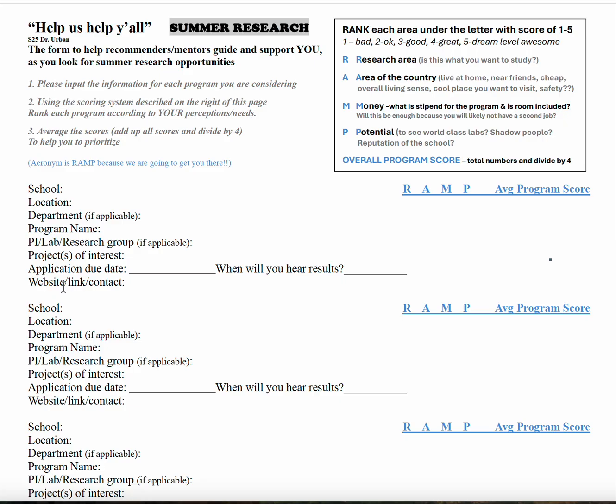The money, however, is going to be a little bit tricky. It's okay. You can make it work, but they don't include housing or whatever. So you're going to have to figure that out of the stipend. The stipend's high, right? But for the program, you have to pay for your own housing. That's going to be a little tough. That's a 2.